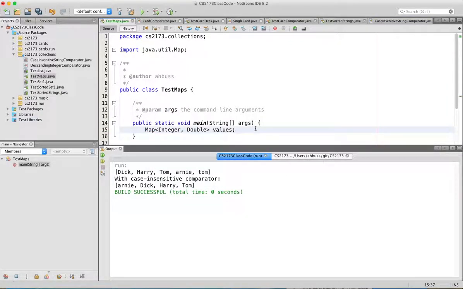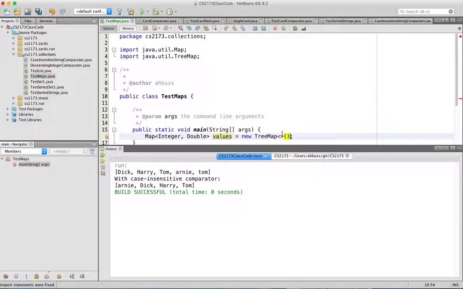Okay, so let's just, because it makes it easy to put a bunch of stuff in, we'll have our keys be integers and our values be doubles. You have to import all these.